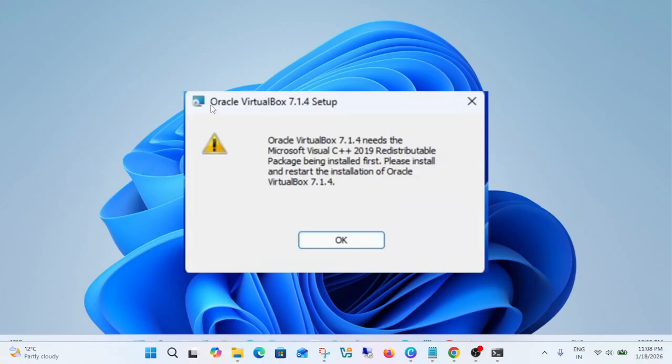When you want to install the Oracle VirtualBox on your Windows 11 or 10, if you are encountering this error, so this video is for you. I will show you how to fix this issue. The root cause of this issue is Microsoft Visual C++ redistributable package is not installed on your Windows.